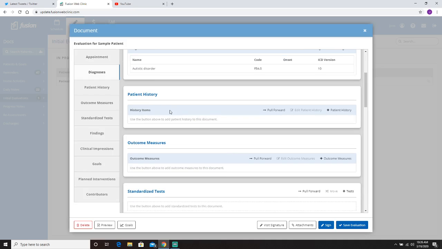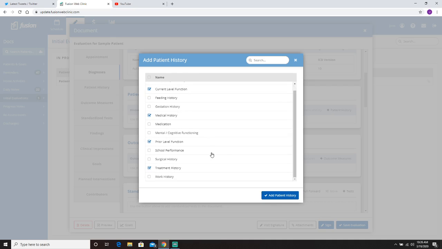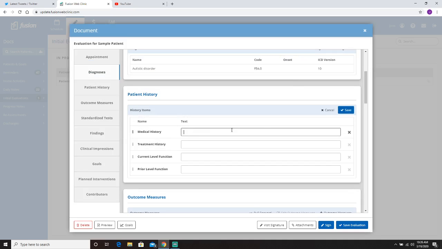Patient history, I would fill that out as I spoke to parent, either before or at the eval, and I can choose what I want to talk about right here. So I can choose current level, medical history, prior level, treatment history, whatever. And then as soon as I choose those 4 things or 5 things, I can write about it right there.